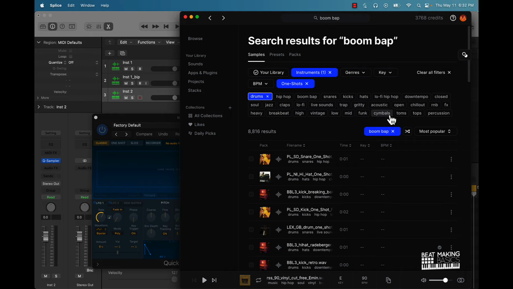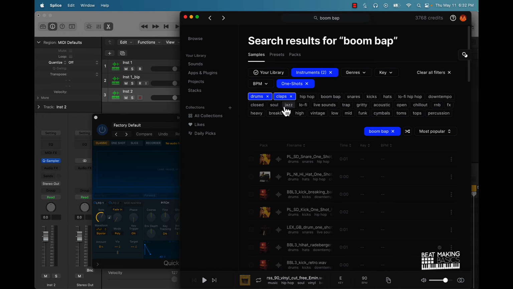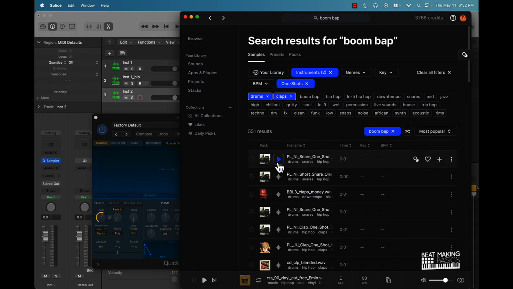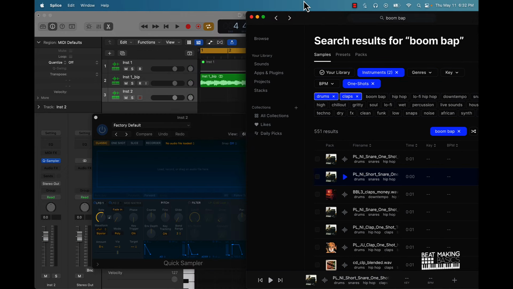So like hats, whatever. Usually starting off here, I like to start off with a snare or a clap. So I'll just go ahead and click on clap here. We'll listen to the sample, and then you want to play around with the different cadence of the sounds and see what kind of fits the actual sample. So I'm gonna go ahead and do that.